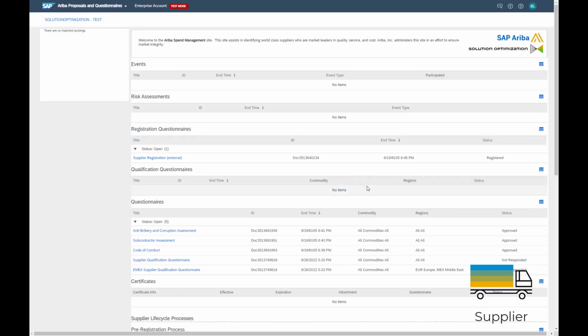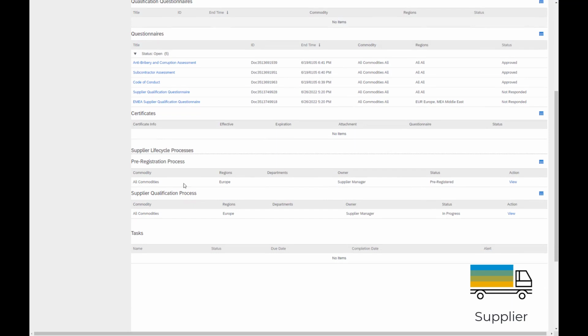So now I have switched to the supplier view on the ACP Business Network, Ariba Proposals and Questionnaires section. We can see all the questionnaires, and at the bottom we can see the Supplier Lifecycle Processes section, showing all the processes this supplier is involved in. The previous custom pre-registration process that we saw was completed with the status pre-register, and the new one, the supplier qualification process, we see already in status in progress.